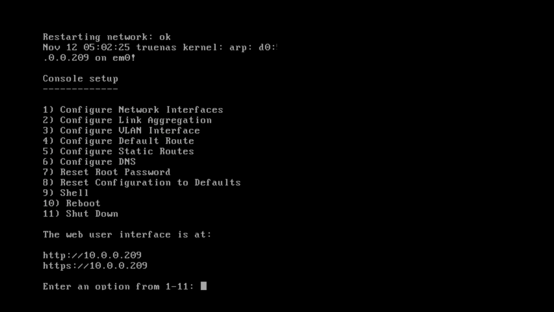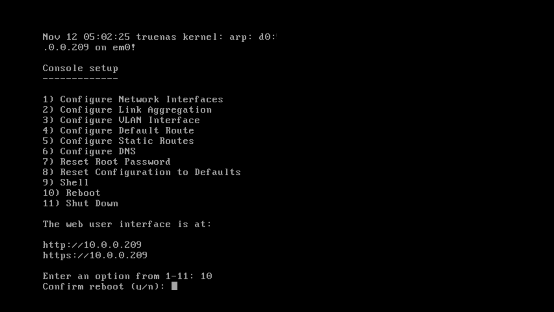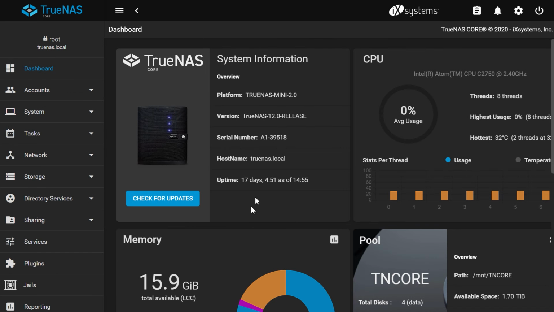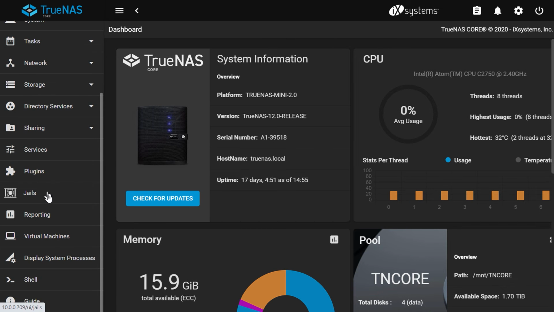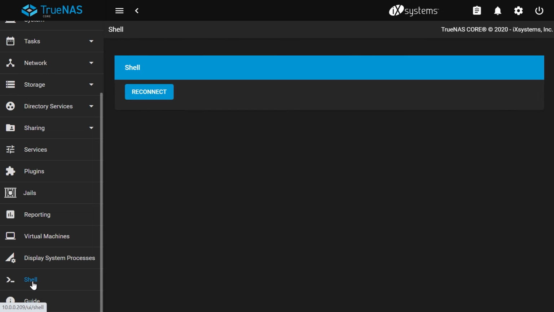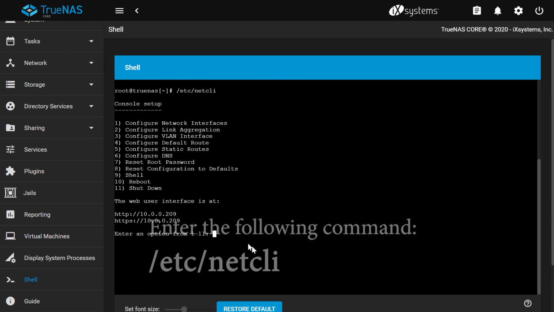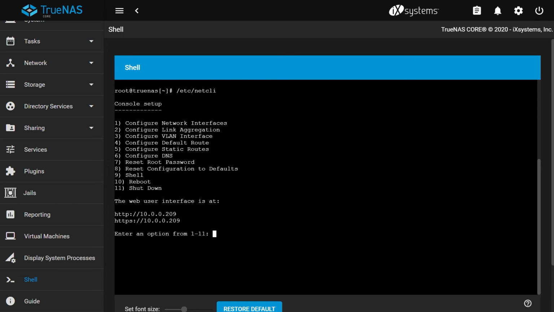If your TrueNAS GUI does not load, try rebooting the system from the console by typing in 10 and pressing Enter. If you don't have access to a monitor, you can follow these same steps on the TrueNAS GUI shell, located at the bottom of the left menu, and type again. We'll have this command listed in the description below. Next, we'll show you how to set the static IP address on the GUI's network settings.